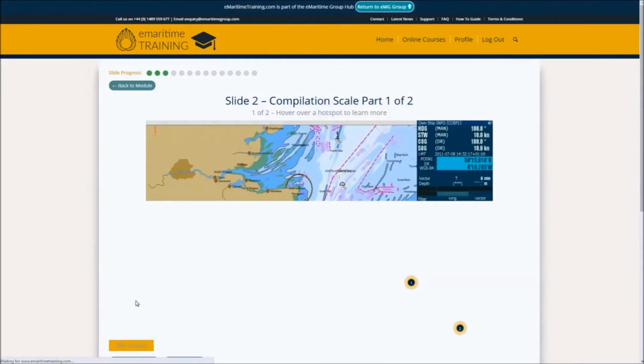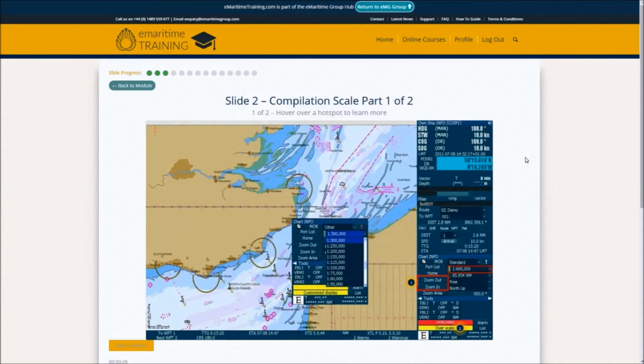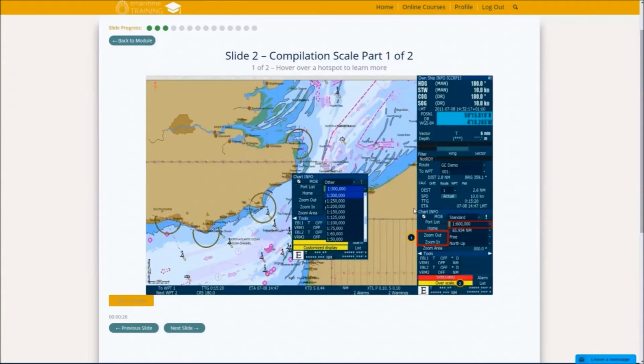Okay, slide 2, compilation scale, part 1 of 2. And we've got a couple of little hotspots down here. As you can see, these areas have been highlighted with the red boxes, so those are all the areas we need to be focusing on when looking at our ECDIS system. Zoom out equals smaller scale, zoom in equals larger scale, and chart warnings indicate display not at compilation scale. It's very important to be cross-referencing this with your actual ECDIS system.